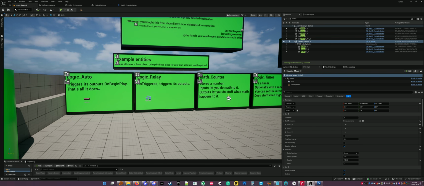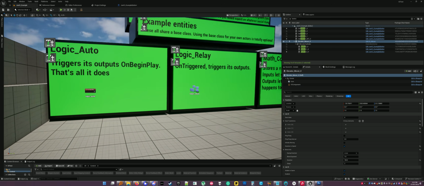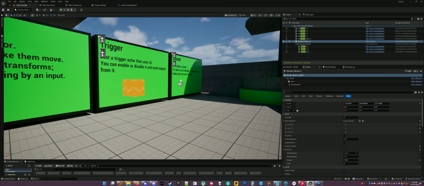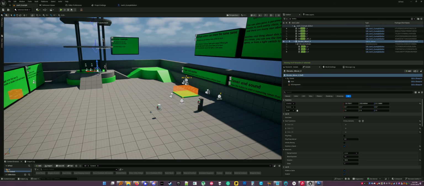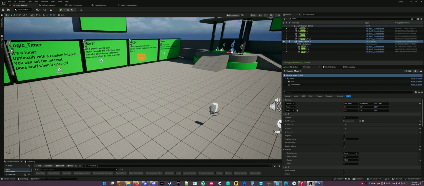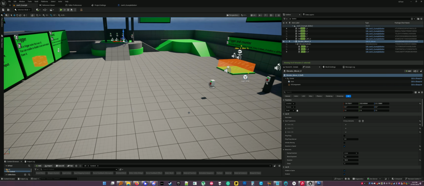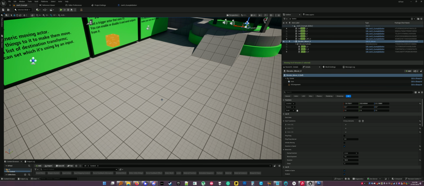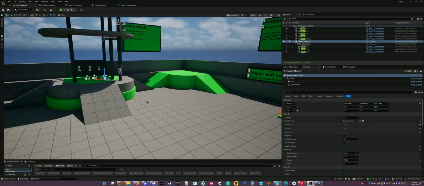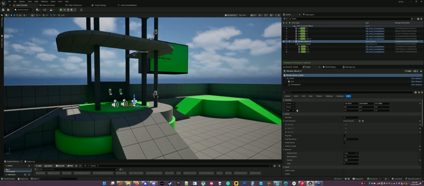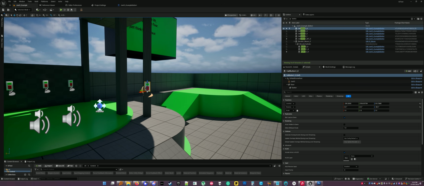There's another bunch of logic actors that are built in here. Logic auto, logic relay, counter, timer, trigger, and sound. But the idea is that you would simply make your own actors and implement this feature onto them, or implement it onto actors that your game already has. For instance, if you can pick up corpses in your game, you would give the corpse an output like on picked up, and now you can have a level script kick off only when you pick up the corpse of some guy.